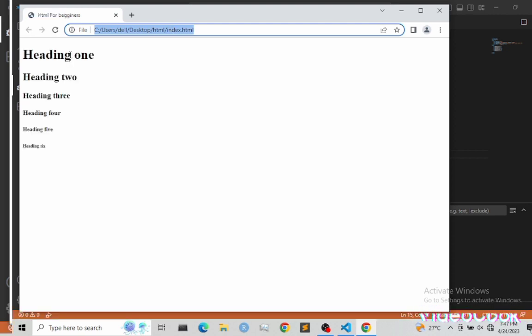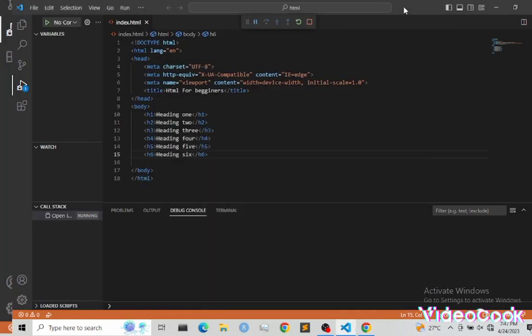As you can see, there's the difference between heading 1, heading 2, heading 3, heading 4, heading 5, and heading 6. Heading 1 usually stands for the main heading of the content which you are writing about. Then heading 2 stands for maybe the subheading, followed by heading 3, heading 4, heading 5, and heading 6.